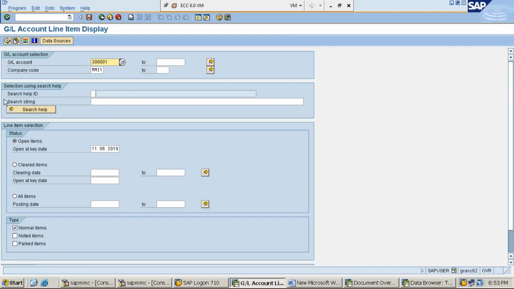Give the GL account number for which you want to see the display: 3,01,000. Give the company code MMI1, our company code.